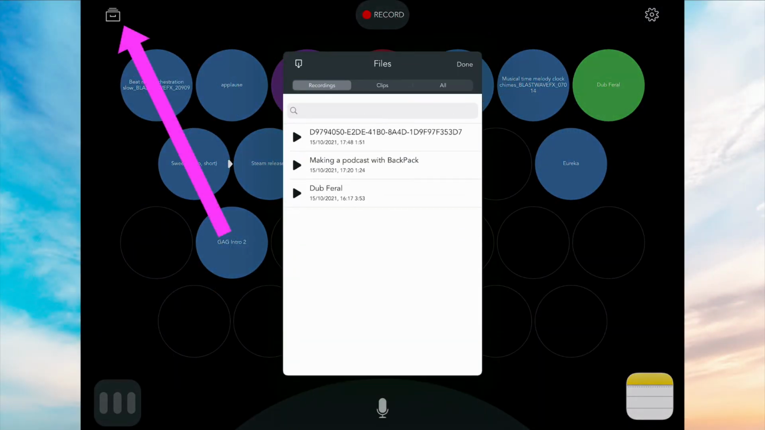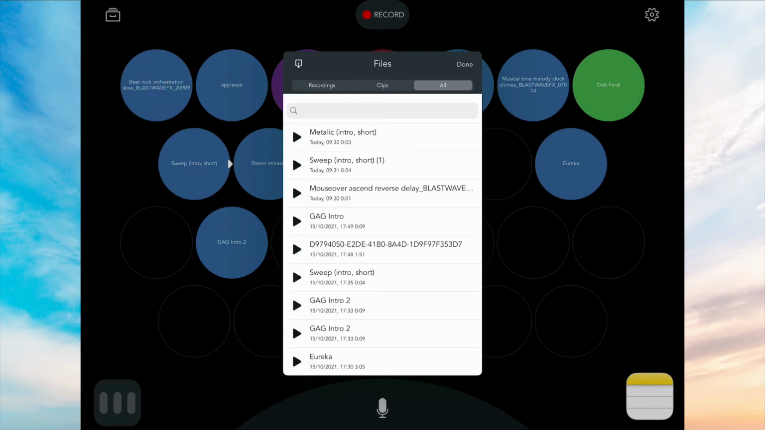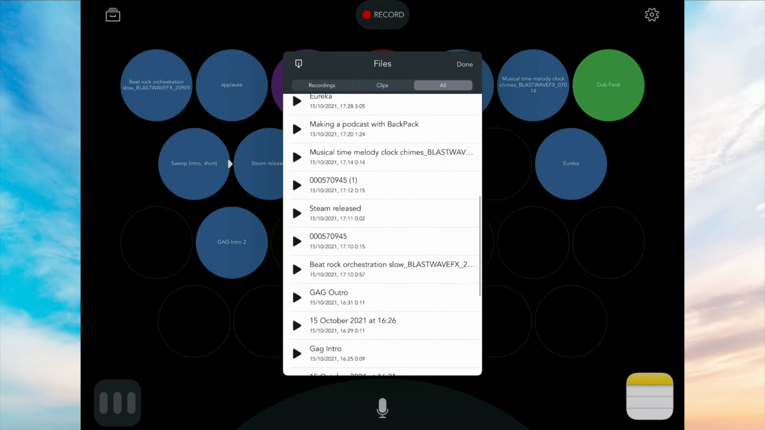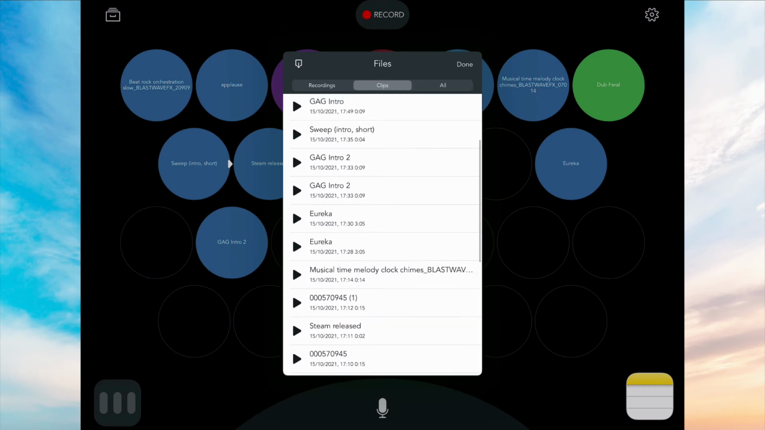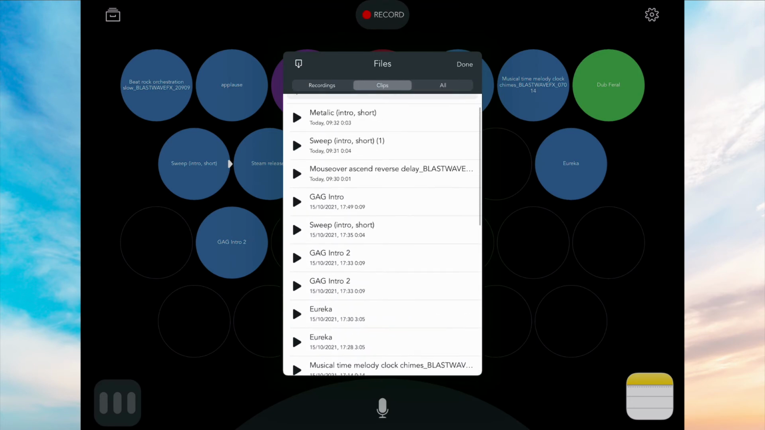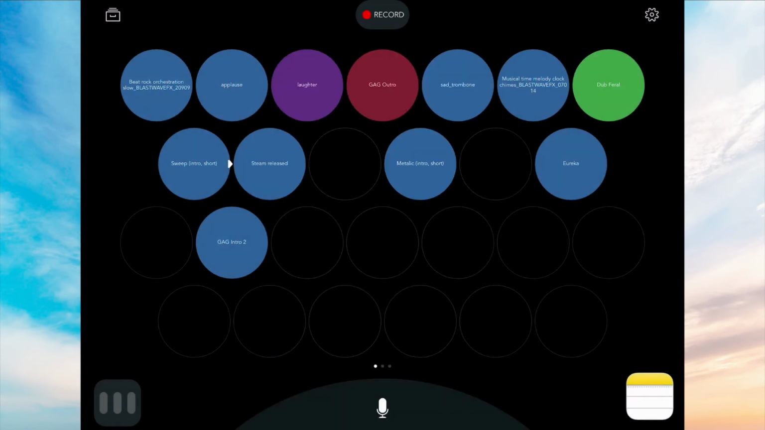This is where you've got all your recordings and clips and so on, so you can look at all of them in there. So you've got all the stuff that's been brought into the application, so any clips and any recordings. This is looking at just the clips that I've got in there, and then this is all the recordings that I've made. Okay, so when you're ready to start a podcast, this is what you do.